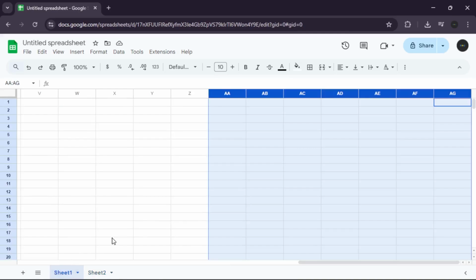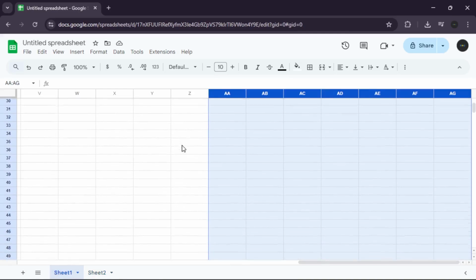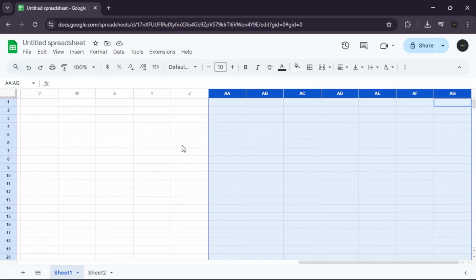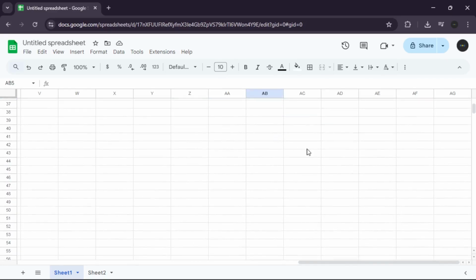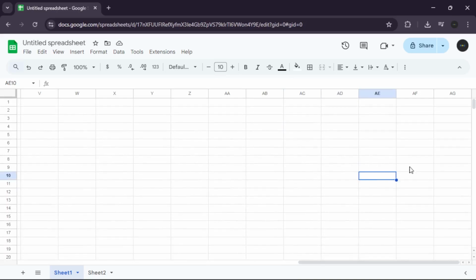Step 5. Verify the new labels. Once you've added them, scroll back up. You'll see the labeling system shifts to double letters. After AZ, it will move to BA, ensuring you have virtually unlimited horizontal space for your data.